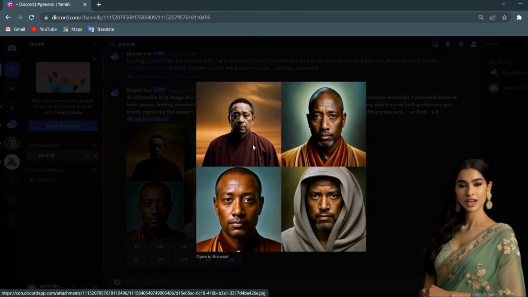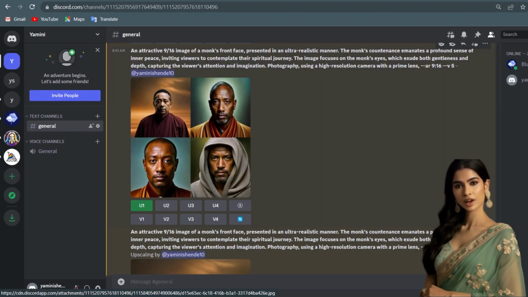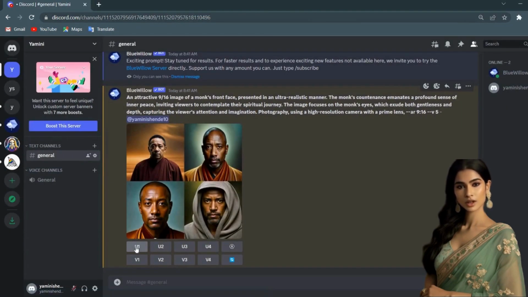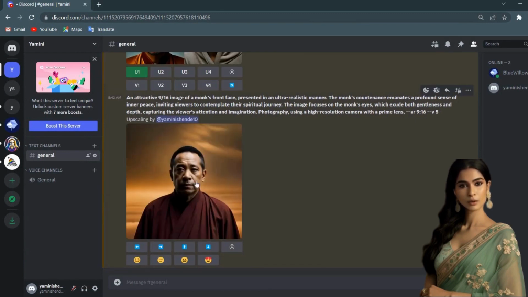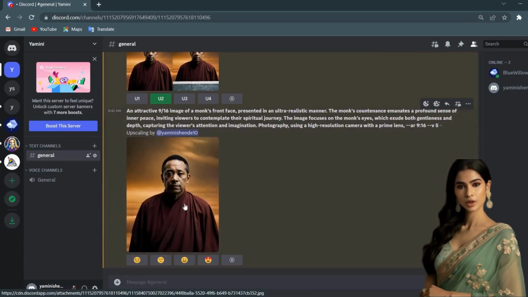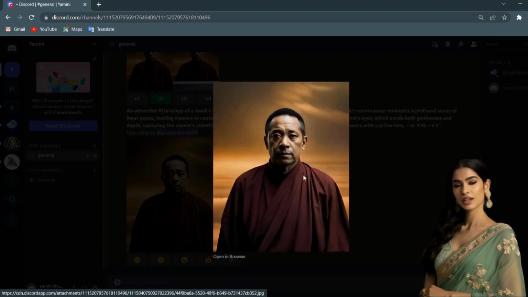You can upscale the image using the U buttons and create variations using the V buttons. The upper left image is V1, upper right is V2, lower left is V3, and lower right is V4. Similarly, you can upscale the image and choose the version you like best. Make sure to select a front-facing monk image. To download the image, open it in Chrome, right-click, and save it as an image file. Now we have our image ready for use.